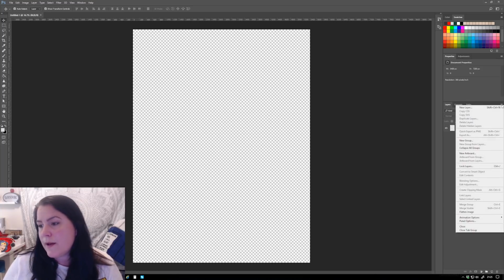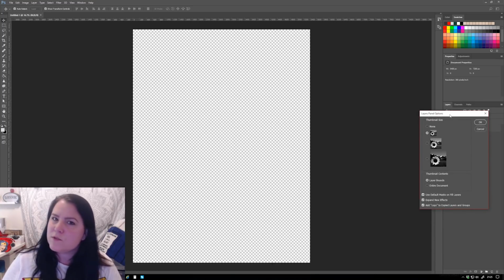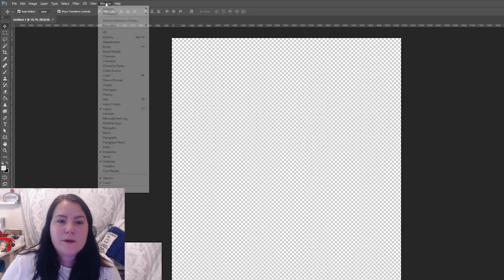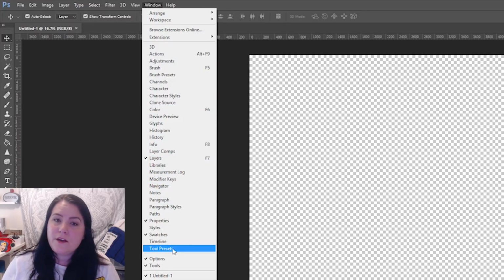When you do open the panel, you'll see a whole load of menu items, but down the bottom on each one you've got the panel options, you've got close and the close tab group. So the panel options will just bring up options for that particular panel. I'm going to open up two more windows, so if you go to the window menu, you can see all of these items down here are possible windows that you can open.